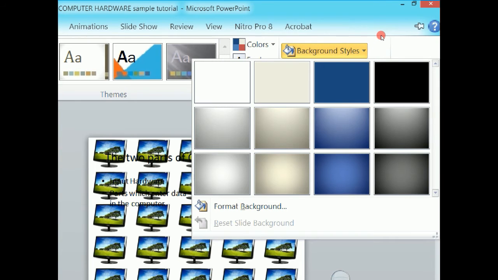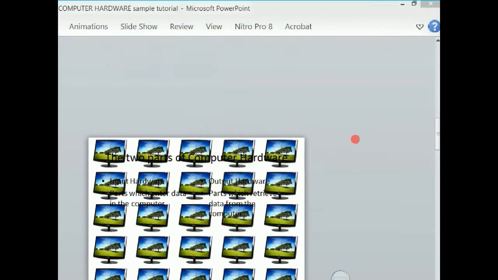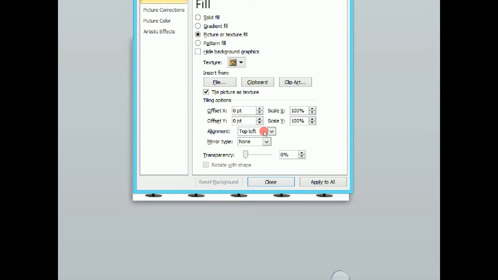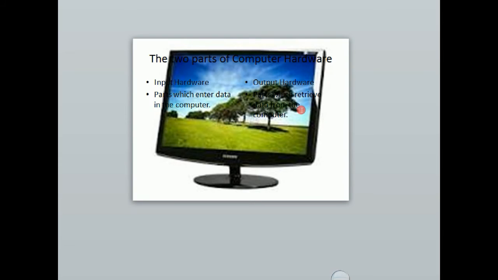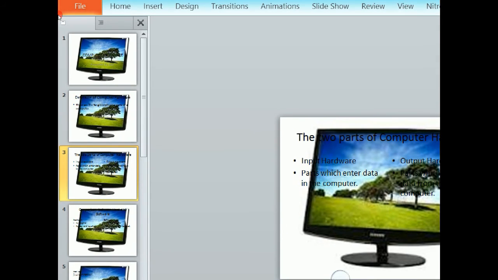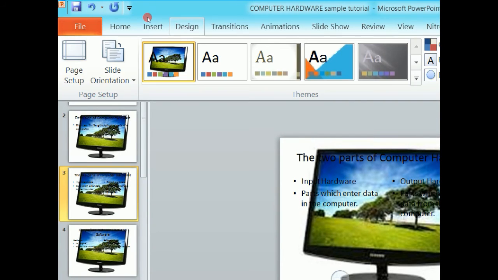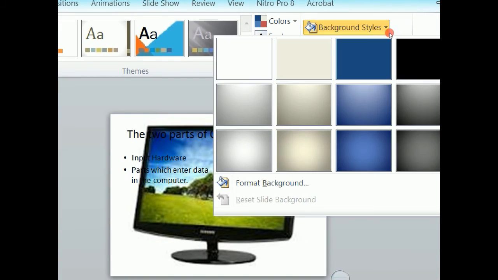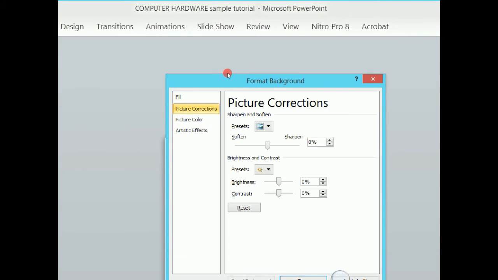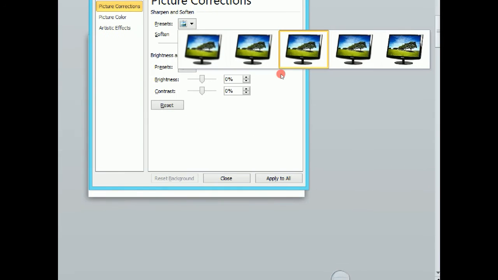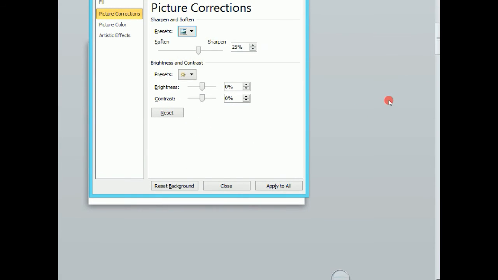If I went back, then format, background, if I say I remove the tile, tile means replicate the picture, and I say apply it and close, then they will only have one picture which is being distributed to all the slides. You could decide to even do a little bit of formatting on that picture. You can come to picture corrections. If you want to correct it, you can give it that correction.